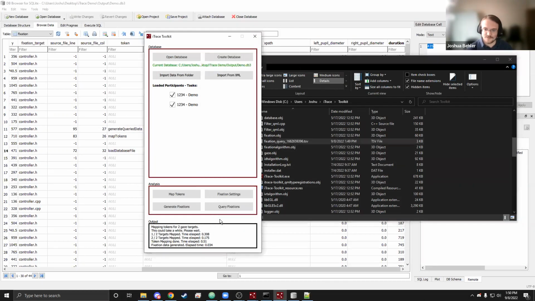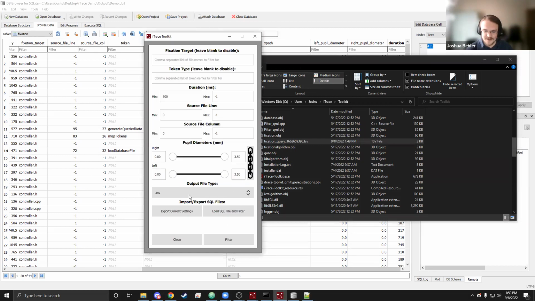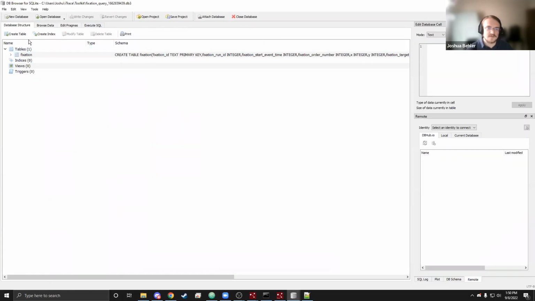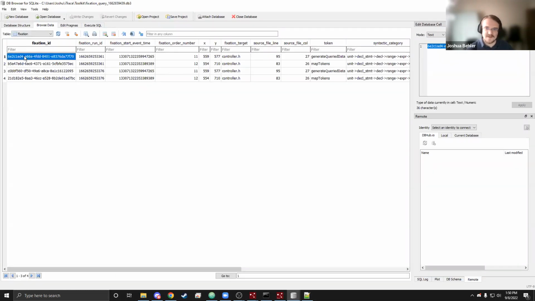I'll quickly do another one just to show you a different format. I'll do a DB3 filter. And now we have this database file, and it contains the fixations we wanted. So there are many different formats you can choose from if you're working with something. I know some languages support other formats better, so this is a great way to get the data.